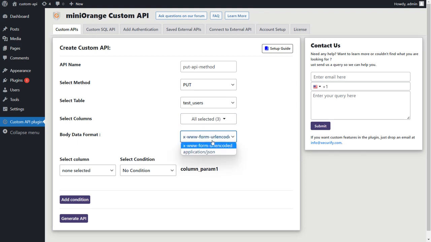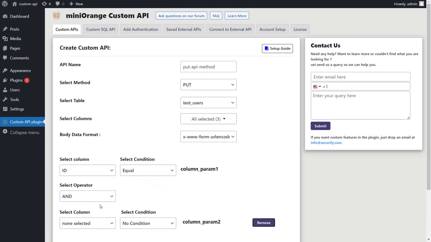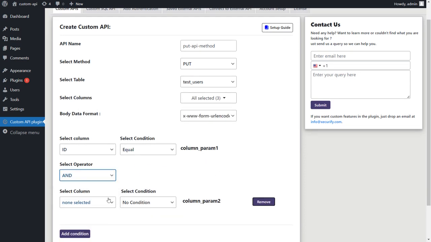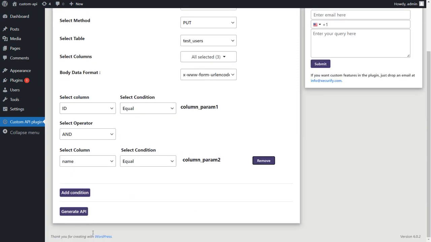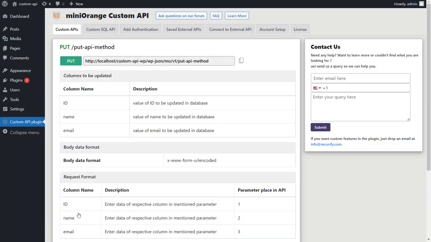Select the body format in which PUT data needs to be sent. If you want to update the data based on conditions, you can do so according to your requirements. By clicking on the Add Condition button, you can add multiple conditions to update the data. Also, keep the column parameter names handy, as you will require them later for further configuration. Now click on the Generate API button to generate the API.